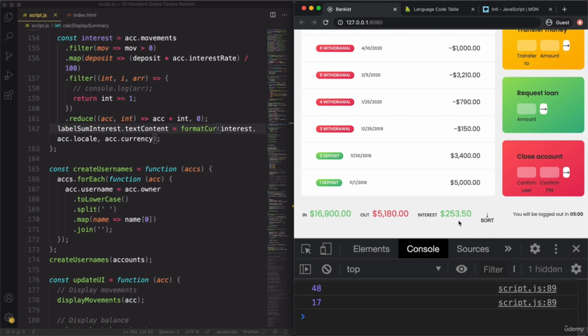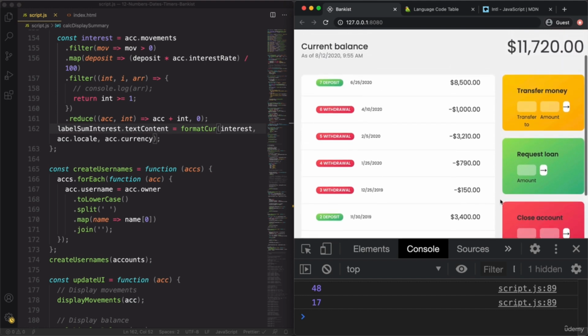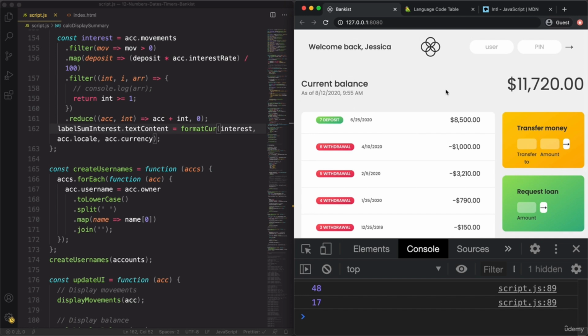Beautiful. And actually, that's it for the internationalization API. That's all I had to show you. But as I told you right in the beginning, there is a lot more potential in this API.